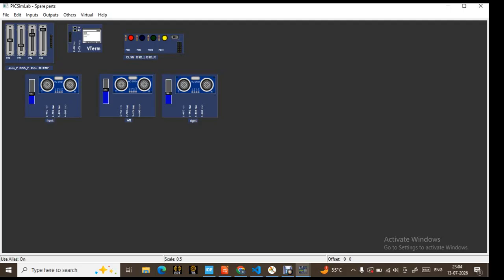Yeah, these are our spare parts. We can see these are the four potentiometers that we are using instead of sensors in real time. The potentiometers act as the acceleration pedal, brake pedal, SOC and temperature. These indicate these parameters, and there is a virtual terminal. These three are ultrasonic sensors which represent the front, left and right distances, and these are four LEDs which are red, blue, green and yellow.